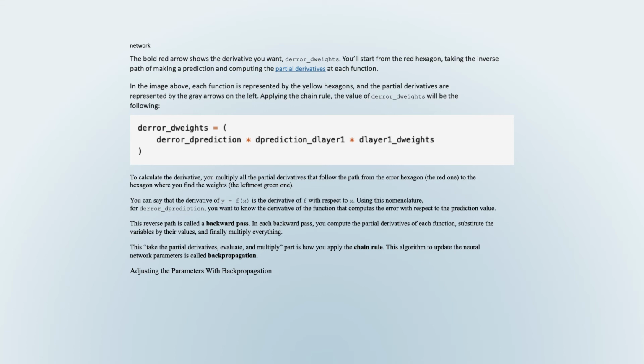In each backward pass, you compute the partial derivatives of each function, substitute the variables by their values, and finally multiply everything. This, take the partial derivatives, evaluate, and multiply part is how you apply the chain rule. This algorithm to update the neural network parameters is called backpropagation. Adjusting the parameters with backpropagation.